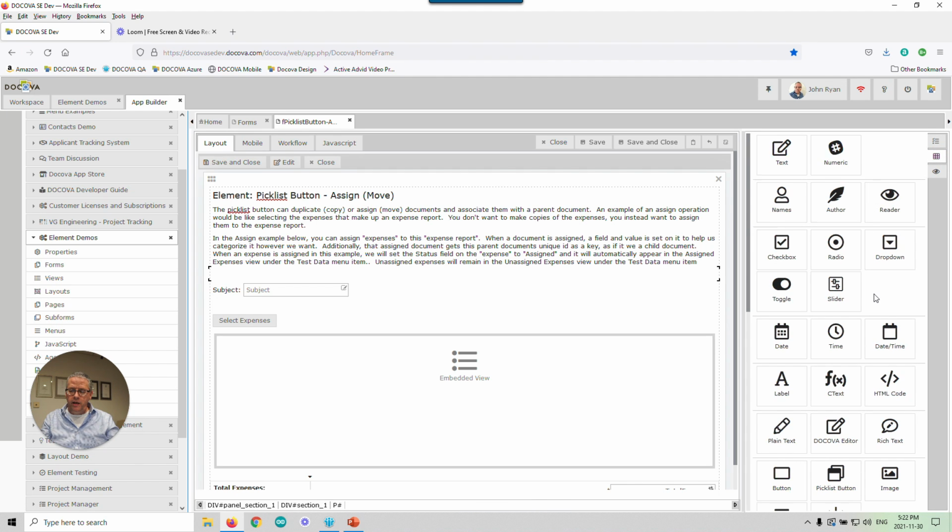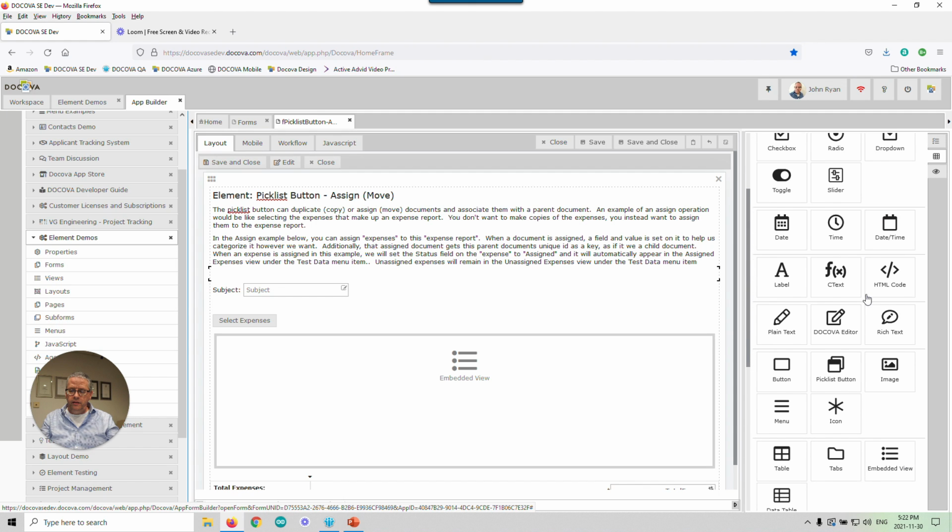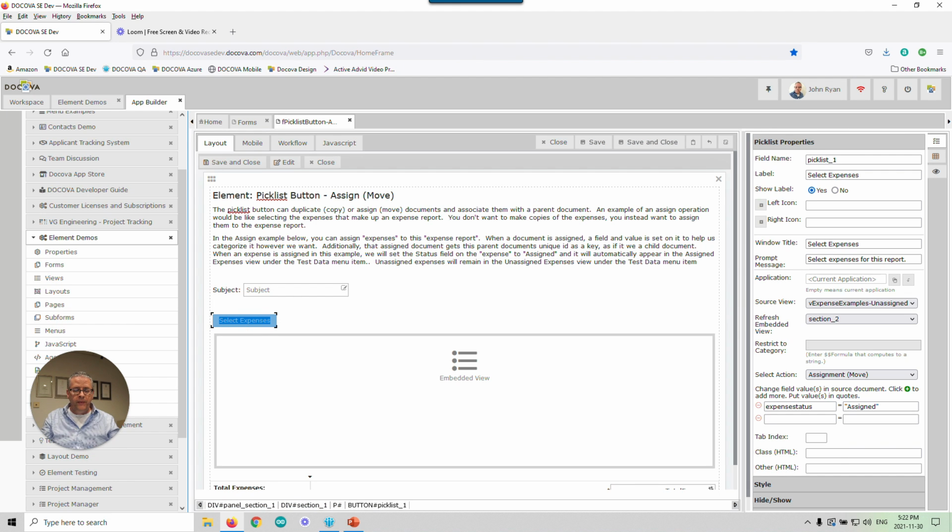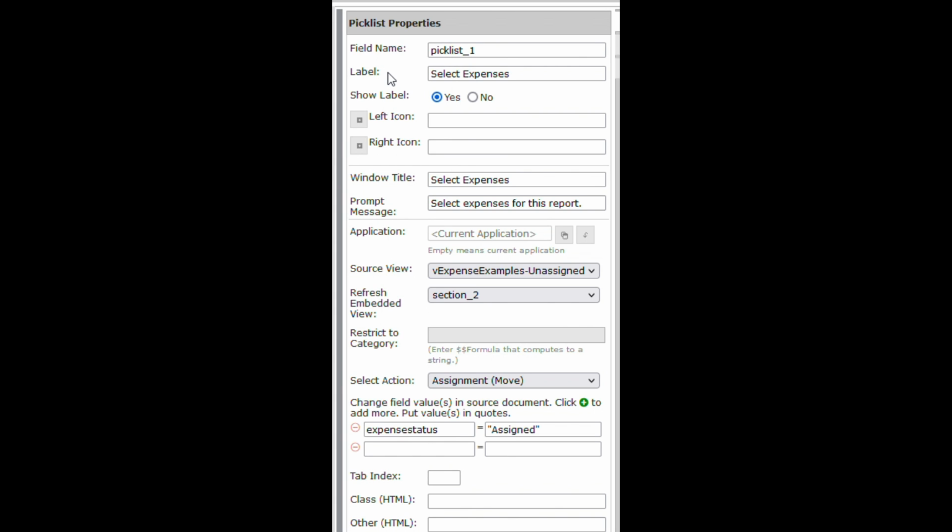And you'll see that we did a video on buttons, and then you can see this pick list button is its own element that you drag and drop onto the form. So this isn't just a button, this is a pick list button with special properties. So when I click on this pick list button, you show, select expenses because that's going to be the action of it. And then you'll see here that I have a window title called Select Expenses and a prompt message called Select Expenses for this report.